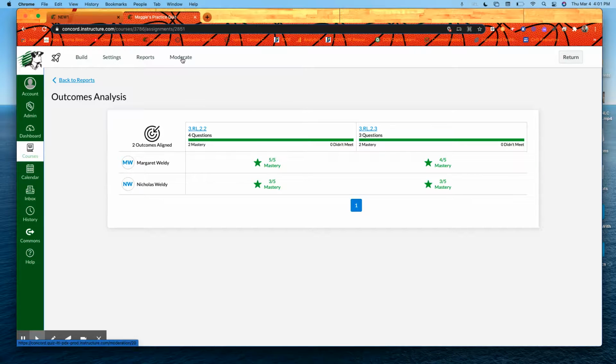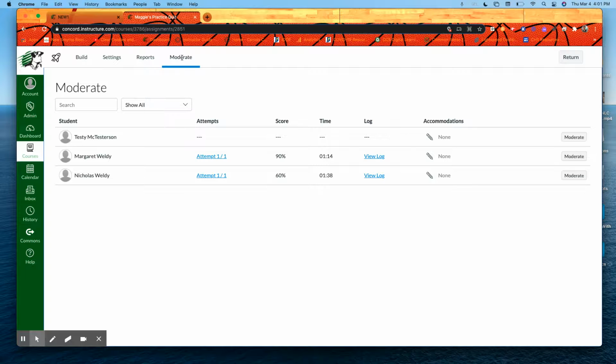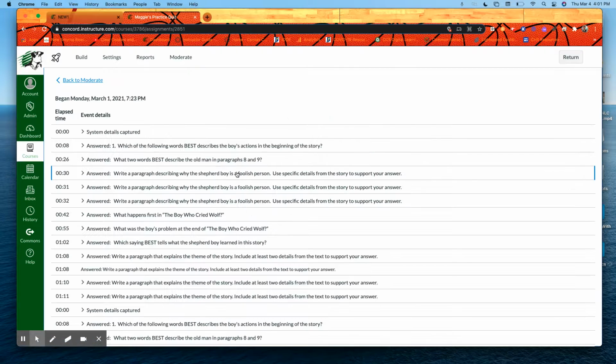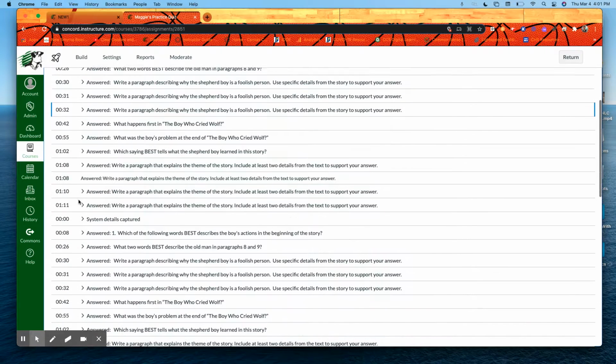The next tab is moderate. And this is a great little report that shows how many attempts the students have taken on this quiz, how they have scored, how much time they have spent on each quiz. That tells you a little bit of if they have just clicked around in the test or if they actually have spent time thinking and taking their time on the test. There is also a log report to go along with that that tells you how long they've spent on each question. And again, if they're just clicking on each one or if they're actually spending time on each question.